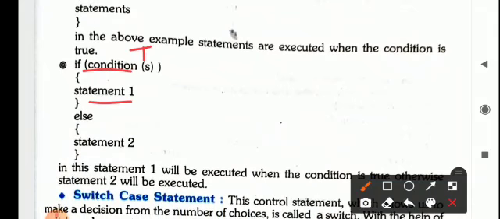And what if the condition is false? If the condition is false, then the else block will be executed. You can see there is no condition given in the else block, it does not have to be given. The format is not such that you have to give a condition for else also, do not give any condition for else, because else is used only for the false condition. If the condition is true, statement 1 will be executed, and if it is false, then statement 2 will be executed. That is why else is used, else means otherwise.